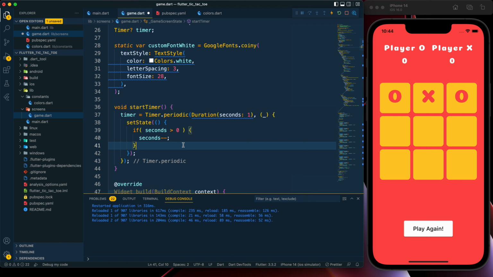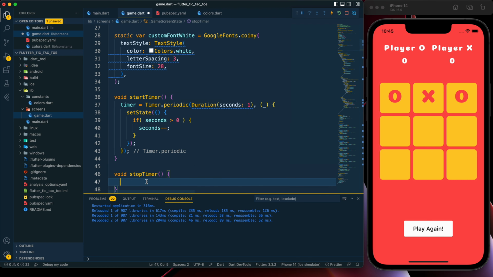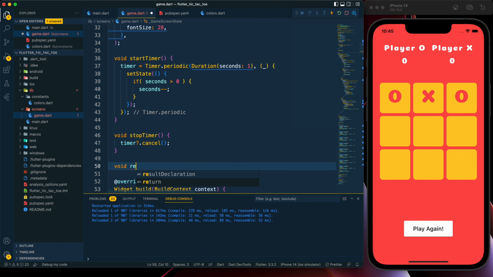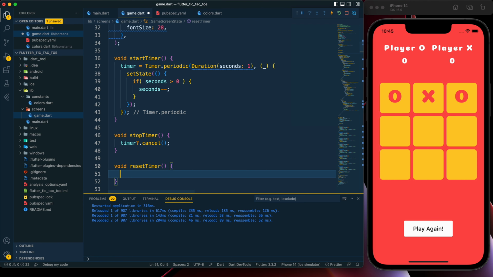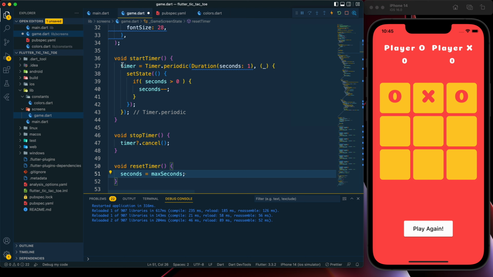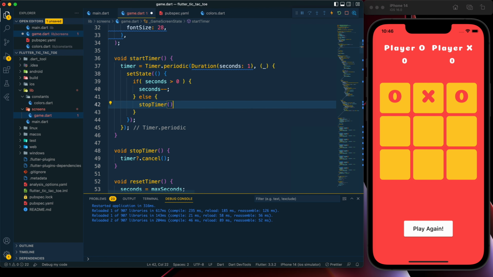And when the seconds value becomes 0, we need to stop the timer, so we need to create the stopTimer function as well. To stop it we need to call the cancel function. Also we need to reset the timer so that the seconds value goes back to the maxSeconds value. So we need to create a resetTimer function, and for seconds I will set it to maxSeconds, because while startTimer is running, the seconds value is getting updated and reduced. And we will call the stopTimer function.